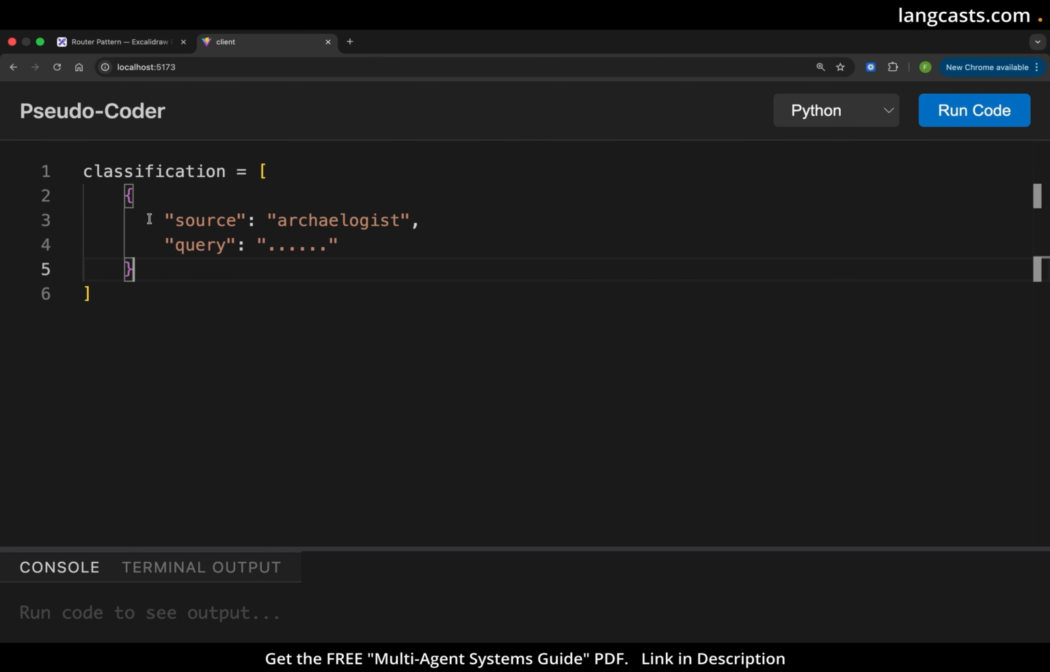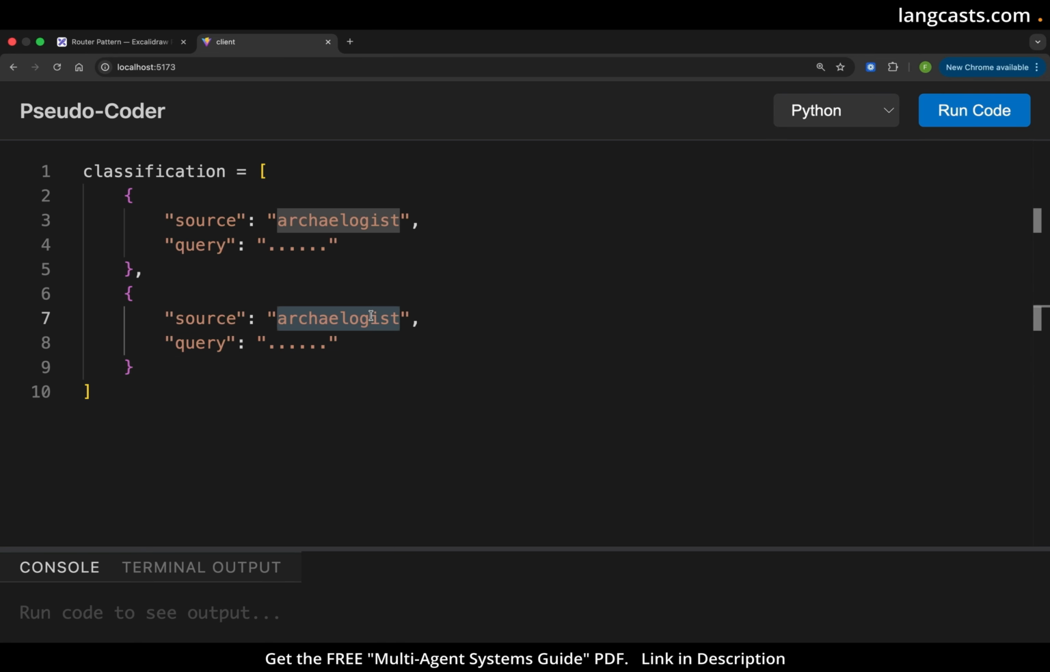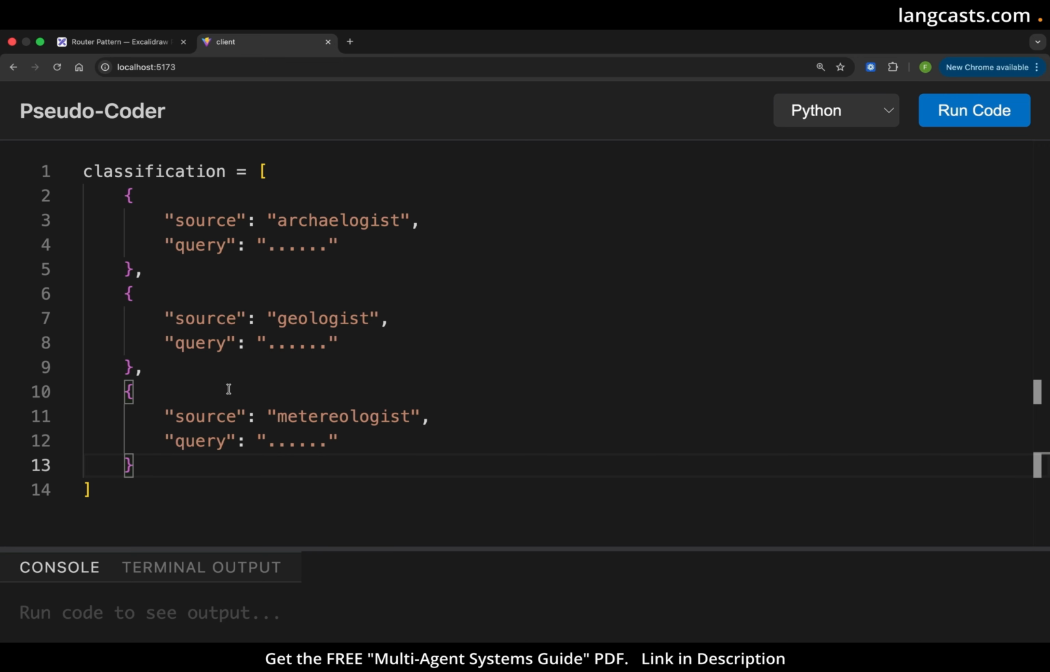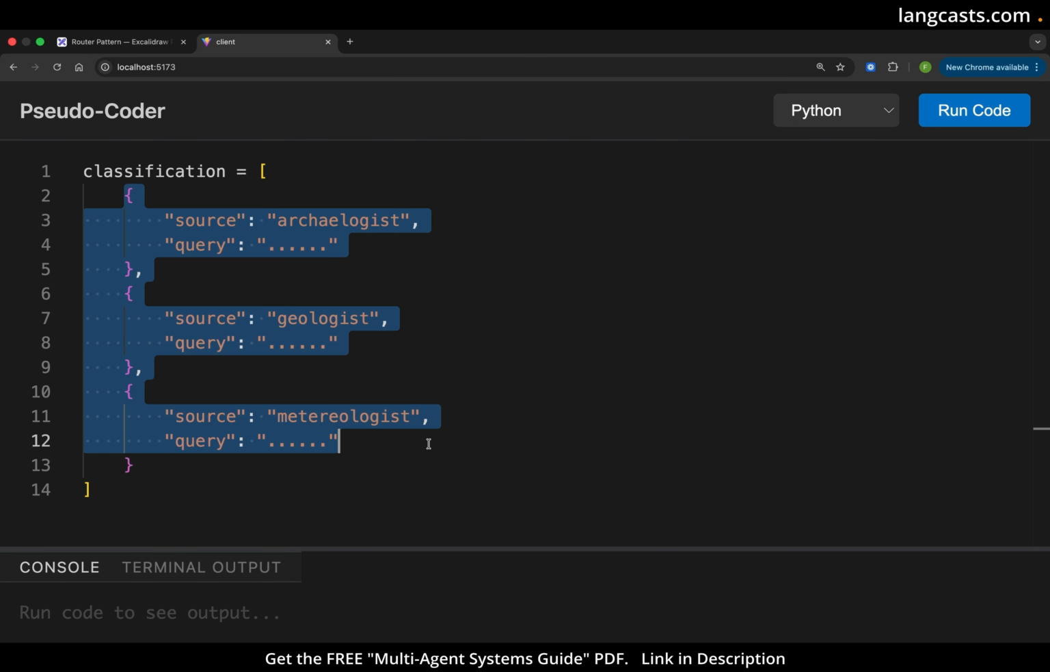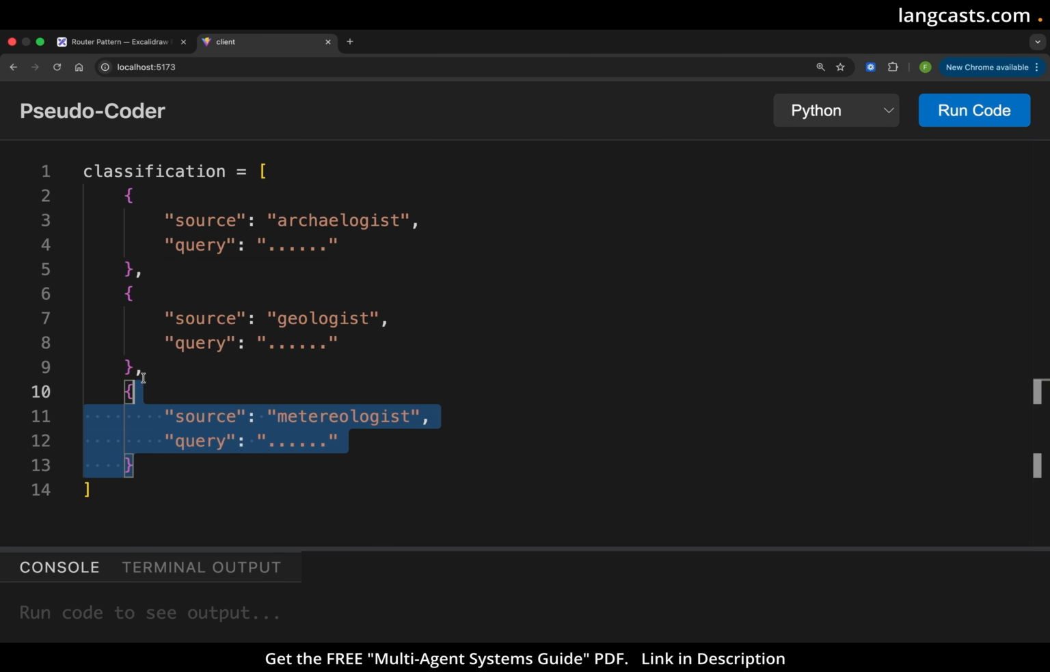You can name this agent, you can name this source, whatever. Source is just trying to depict the fact that you are probably doing research that involves querying different sources. So this is geologist, who has his own query, and we have meteorologist, who has his own query. So this is the result of your classification step. This is what you save in state, a list of how the task has been broken down into the sources to query and what we're going to be querying.